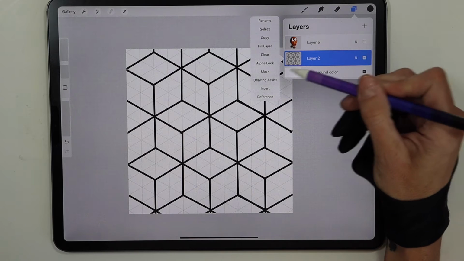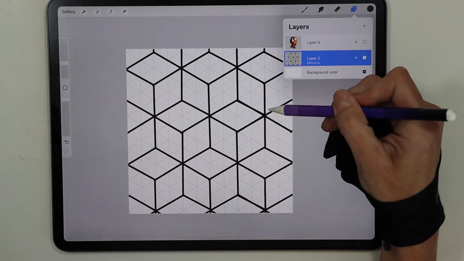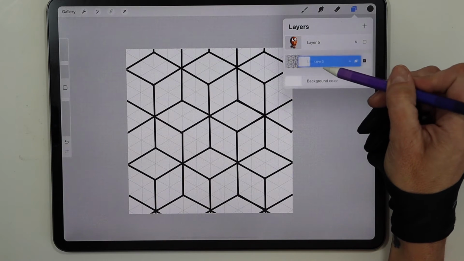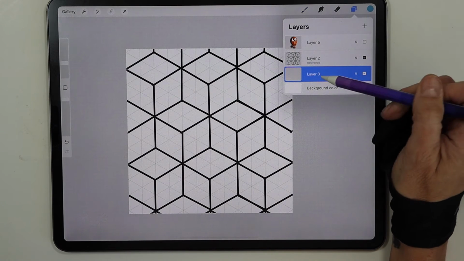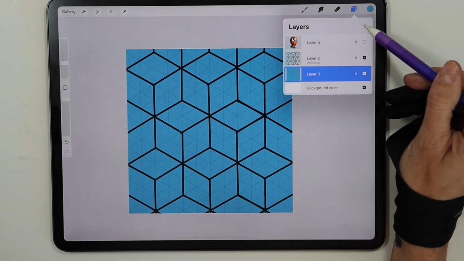Once you've drawn all the lines and they're on one layer, set that layer as a reference, then add a new layer underneath and fill it with a color of your choice. Here I'm just using kind of a turquoise blue.